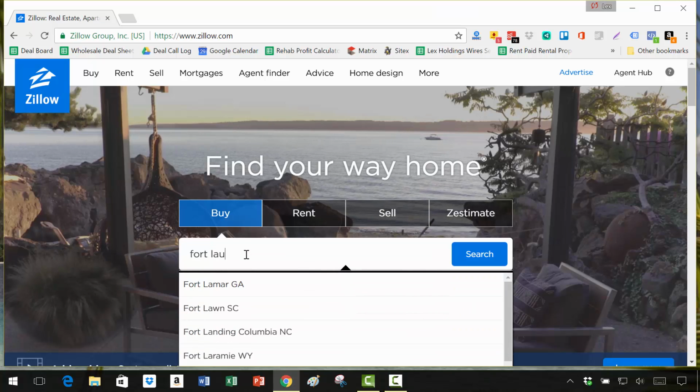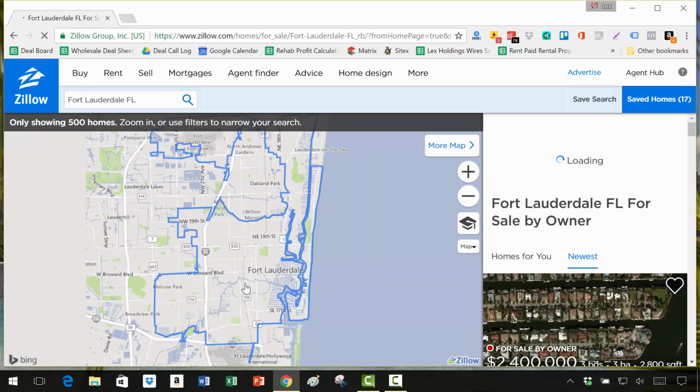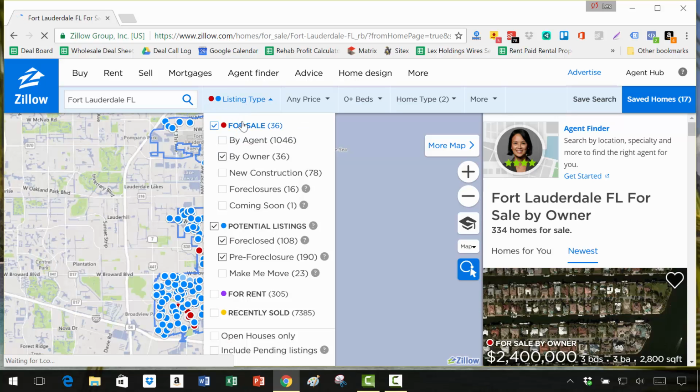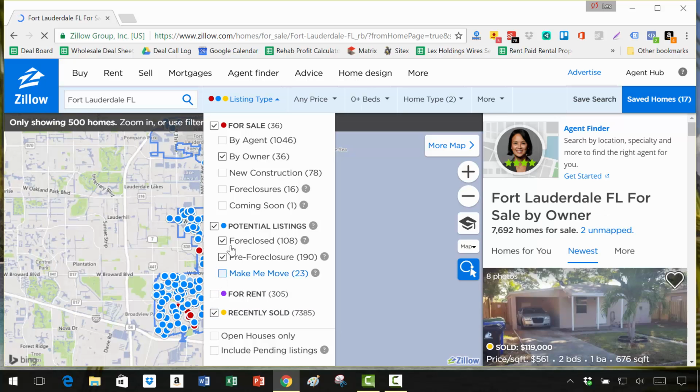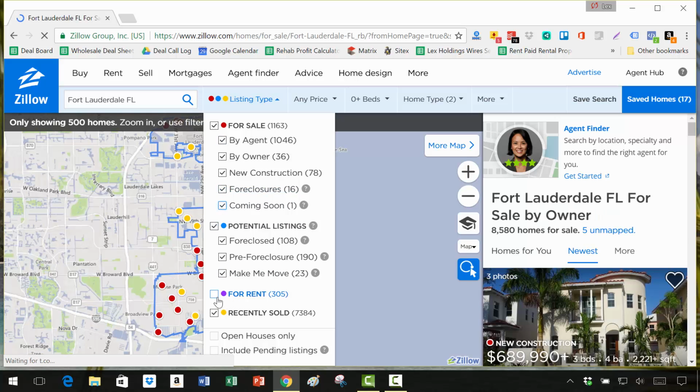I'm just going to use a default. So I live in Florida. I'll type in Fort Lauderdale, and what I want to show you is the default that is on Zillow where it says listing types. Click on that button and you see how it has for sale, which is in red, and then it has potential listings in blue, for rent is in purple, and recently sold is in yellow. So it could be when you log in for the first time, you might have it checked off like this, where you have pretty much everything available.